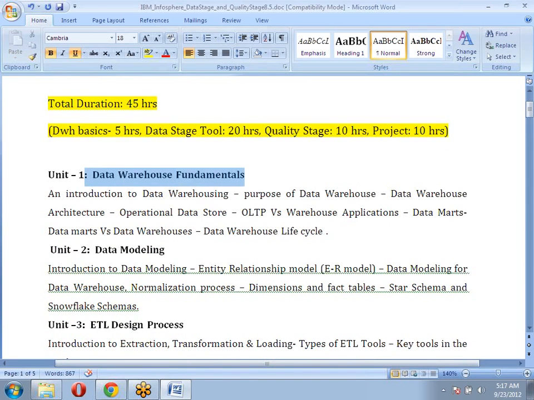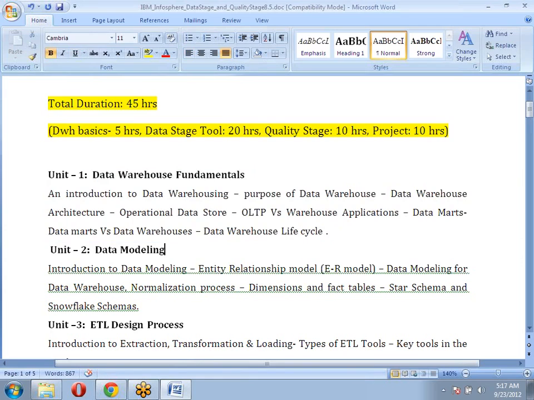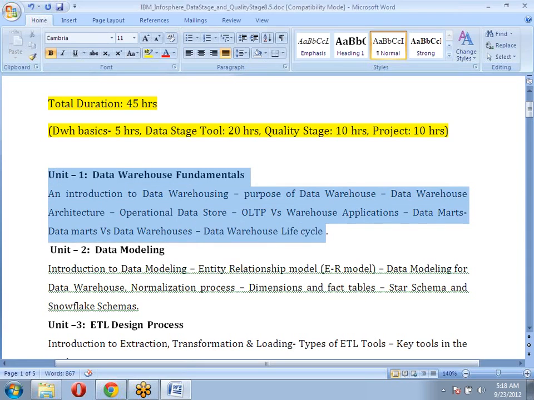Like first we are going to start with the data warehousing fundamentals, like what is a data warehouse, what is the purpose of a data warehouse, in what kind of businesses we are going to implement this data warehouse, what is the basic difference between operational data stores and data warehouse systems, and the data warehousing life cycle. Those kinds of fundamentals we are going to discuss in the first unit.